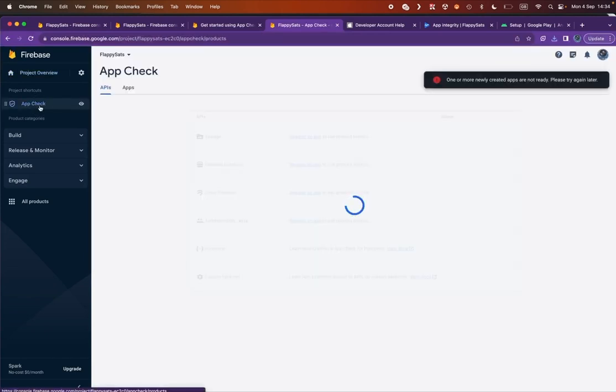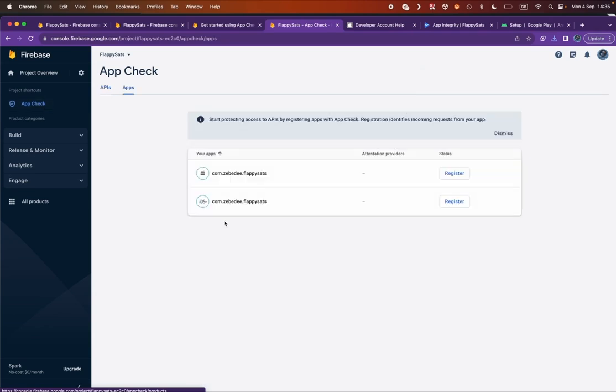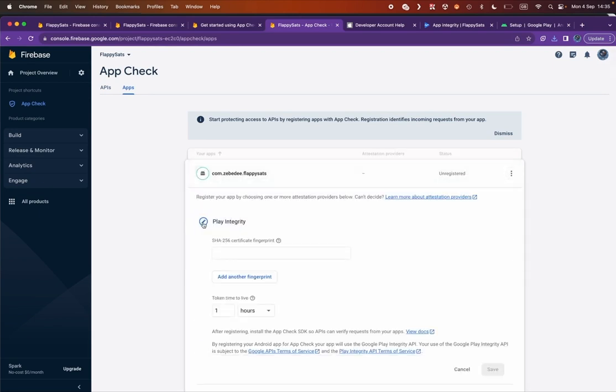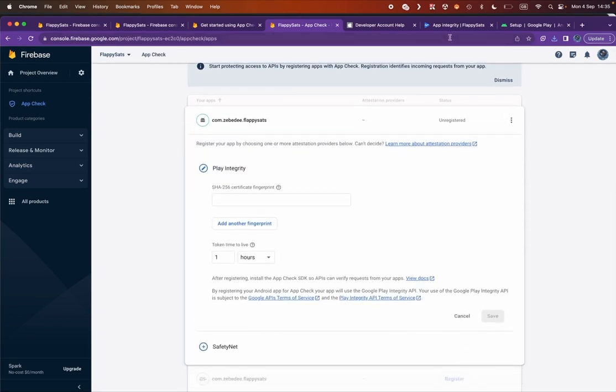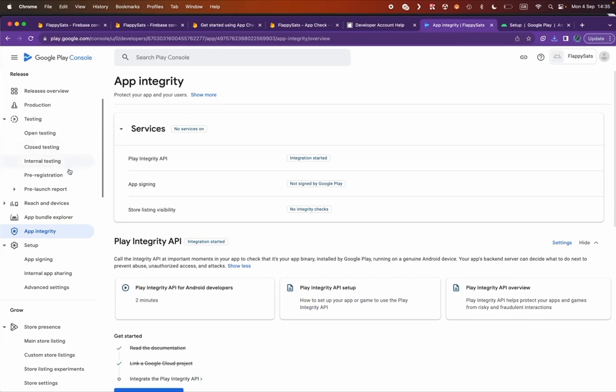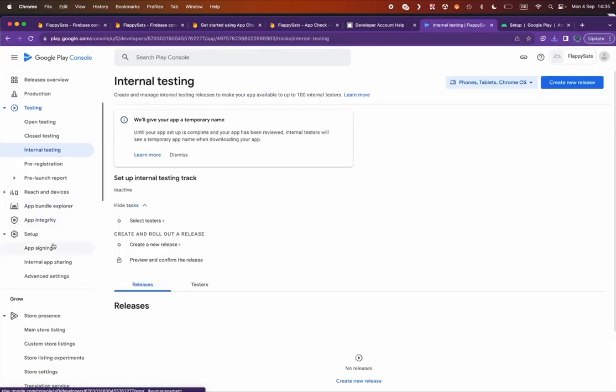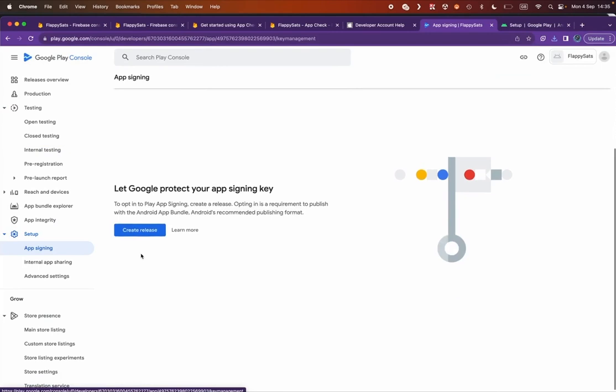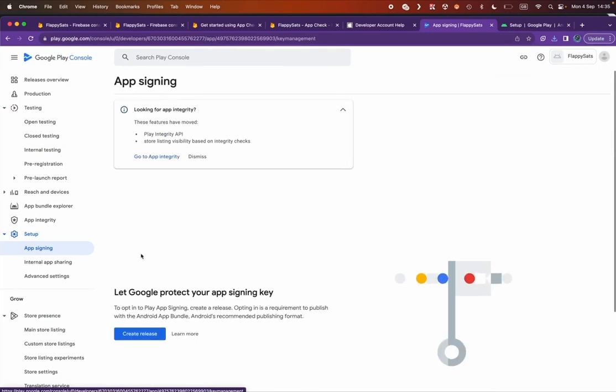Now I have the apps registered, I need to set up App Check on the apps. I need to wait a while for them to show, apparently. Okay, now I need to do a little bit more setup on these apps. So for Play Integrity, I need to add the SHA-256 certificate fingerprint, which I can find on the Google Play console. So if I go to app signing, I need to create a release first.